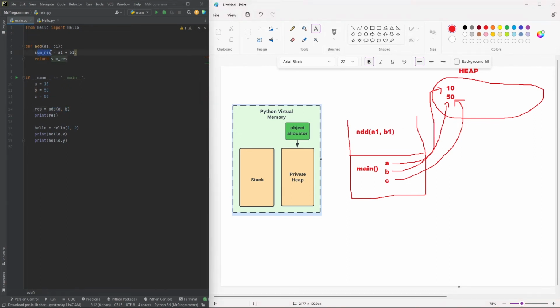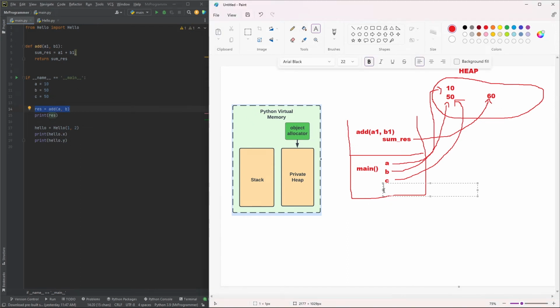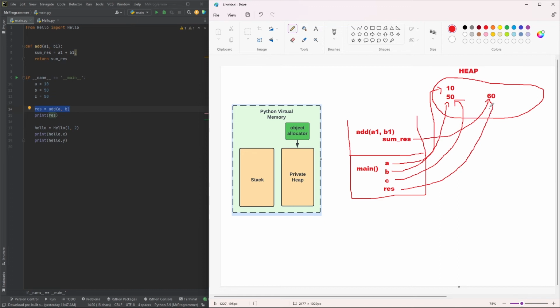We're storing the result in the new variable sumRes. So sumRes will be created inside this stack frame, and the value or the object of that will be stored inside the heap. So it's going to be 10 plus 50, which is 60. And sumRes will be pointing to this. Next, we return back to the caller, which was here. And now res will be placed inside the main method. Res will point to 60.